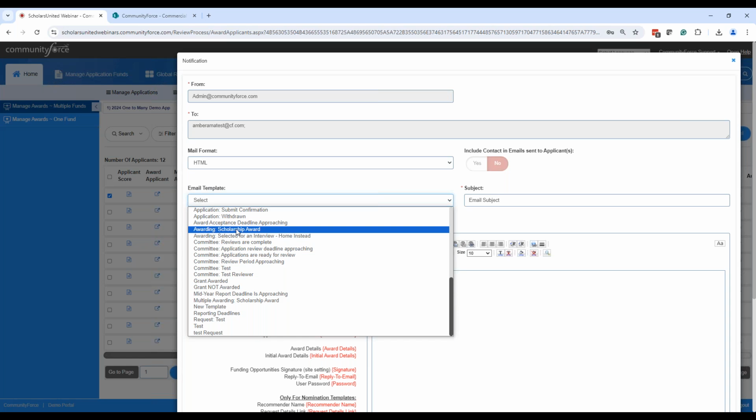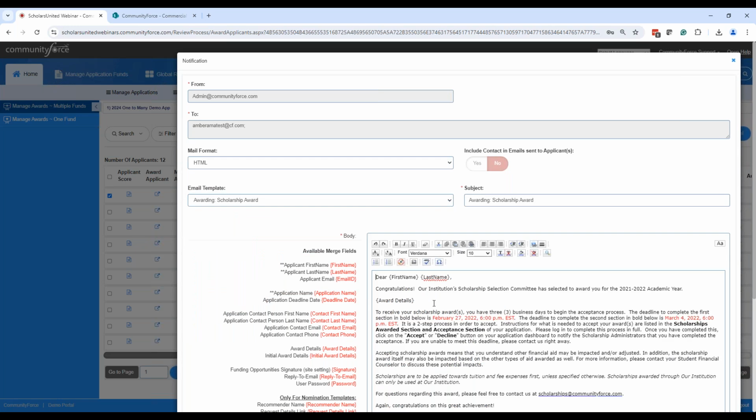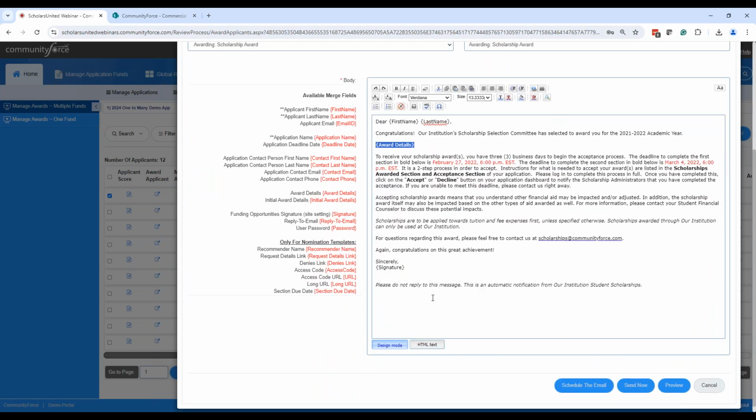And if I selected multiple applicants, I can do this for multiple applicants because of course it's going to populate it with just their data because of those merge fields. And it's going to then show them the award details for all the awards that I've given them, for all of the applicants that I've selected. And then I can schedule it.